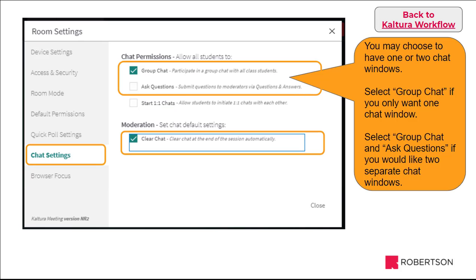For chat settings, you may choose to have 1 or 2 chat windows. If you want only 1 chat window, select Group Chat. If you'd like 2 chat windows, select Group Chat and Ask Questions. It depends on the size of your class and what you feel will work best for you.